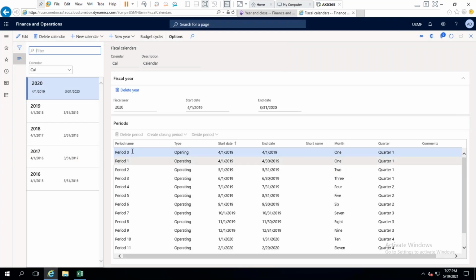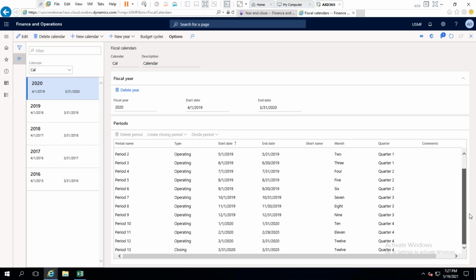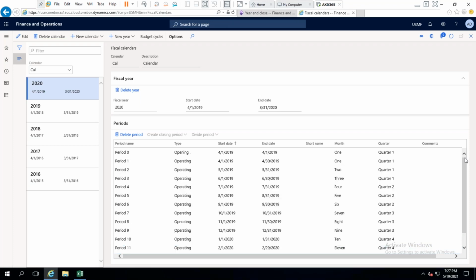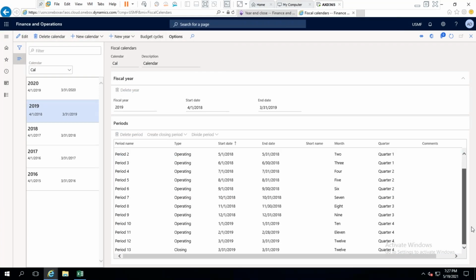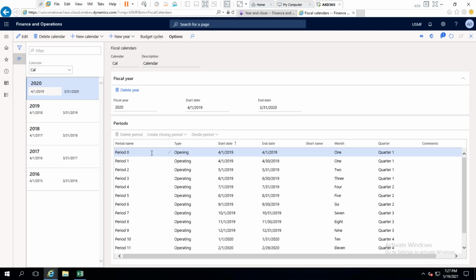So here you look at this one, period 0 is there, period 13 is there. Period 13 will calculate all balances and they will sum up as the closing balance. Inside it will update internally and it will be transferred to the next year's opening balance. So 2019 period 13 balances will be transferred to 2020 opening balance.